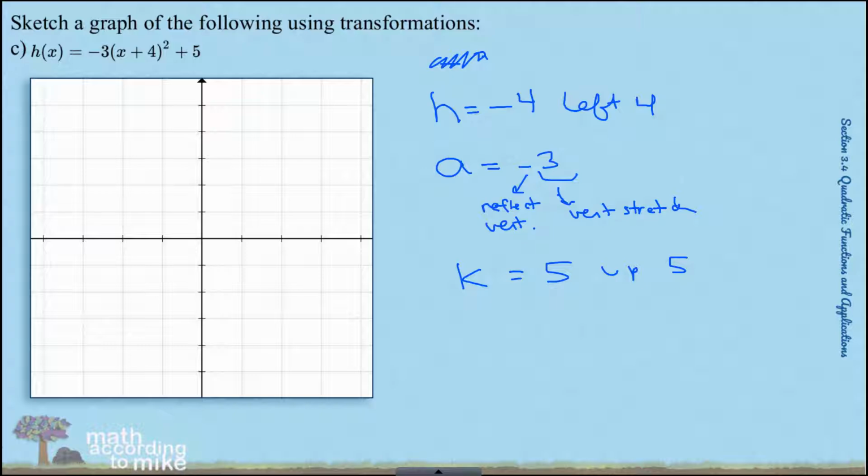So for, oh no, who made these axes here? There's the vertex. Oh, it just keeps getting worse. Opening down and make it a little bit thinner.